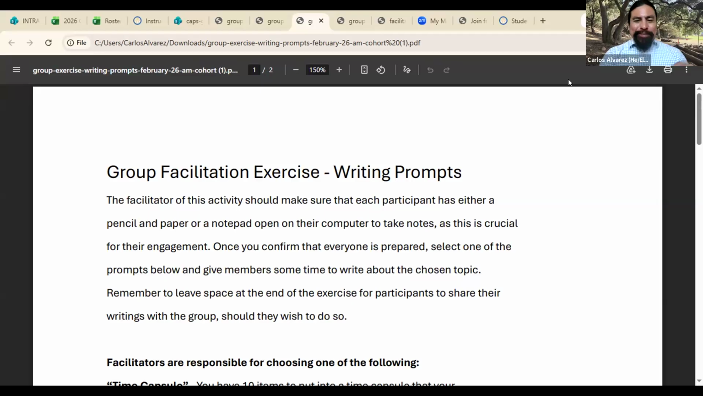So that they have something to take notes on, it's crucial for your engagement. Once you confirm that everyone is prepared, and I will in a moment once I'm done reading the instructions, select one of the prompts below and give members some time to write about the chosen topic. Remember to leave space at the end of the exercise for participants to share their writings with the group if they choose to do so.